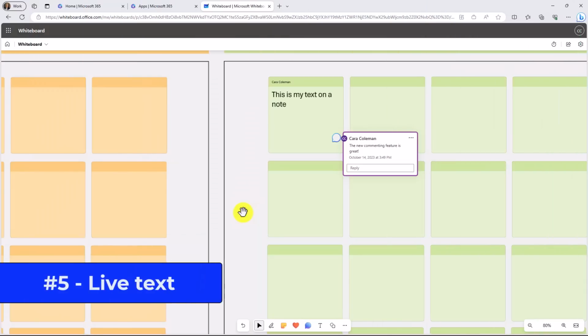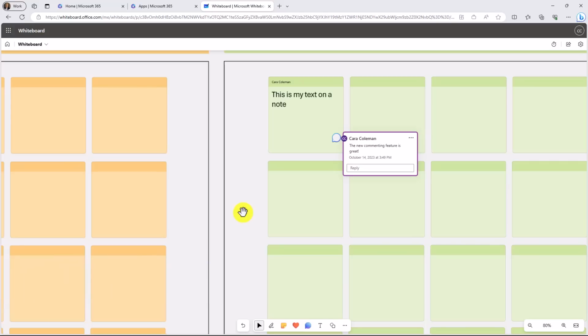The fifth new feature is a great one. It is live text when you're typing inside of whiteboards. I'm going to show this with two different accounts signed in and show how that real-time text will show up across accounts. So give me just a second and I'll set up my boards.